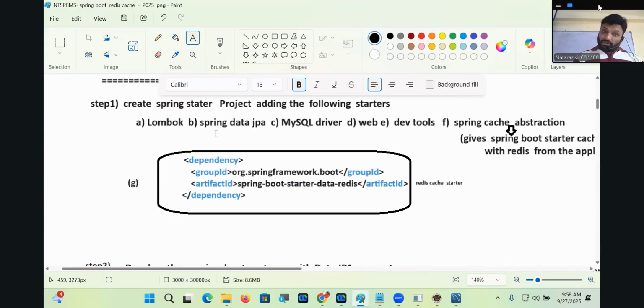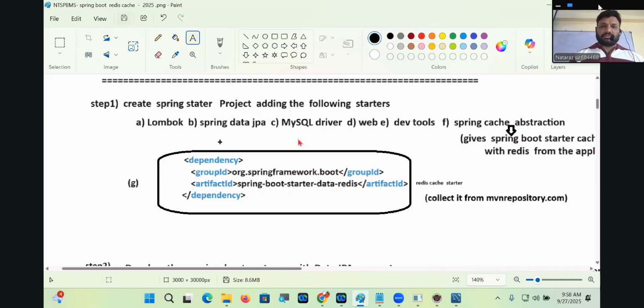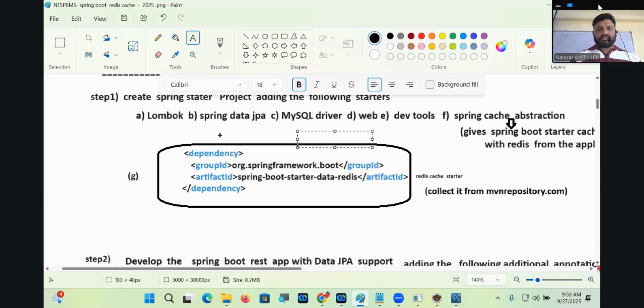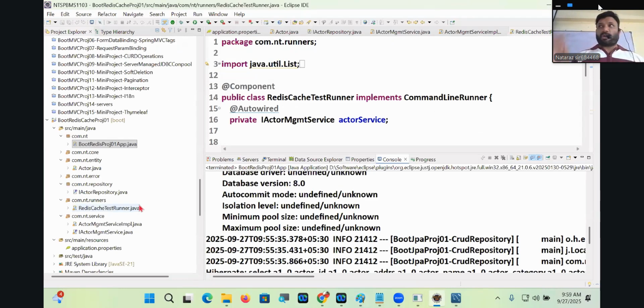See, apart from this, you have to even add this one plus this. This is common. But to tell that I want to use Redis cache, the Redis starter should be added. And this you have to collect separately from mvnrepository.com. It won't come in the list of starters, right? It will not come. Collect it from MVN repo. Yeah, this is one thing, guys. Next. Okay, now let me do this. I think everyone felt the problem now, understood the problem part.